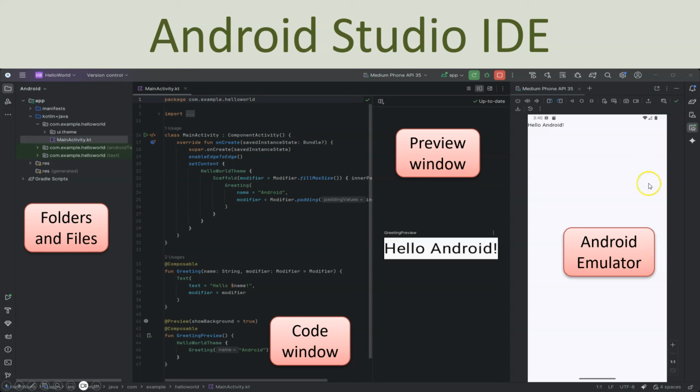You can also use the Android emulator to simulate a real Android device. And in this case, you see Hello Android here on top of the Android emulator. So basically, these are the windows that you need to use: the folders and files, the code window, the preview window, and the Android emulator.